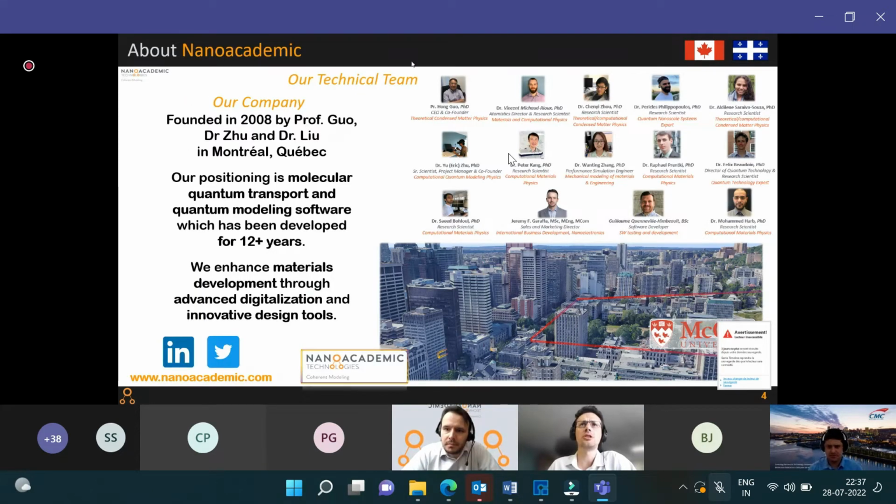So Nano Academic Technologies is a small company based in Montreal. We have roughly 15 employees, mostly physicists, computational physicists, but also engineers and software developers. We are a spin-off from McGill University, founded in 2008. We are actually located right in front of the McGill campus. And our positioning is traditionally molecular quantum transport and atomistic modeling software, which we have been developing for more than 12 years. Ultimately, what our tools enable is to predict materials properties and device performance before fabrication, or also in the analysis of experimental results.